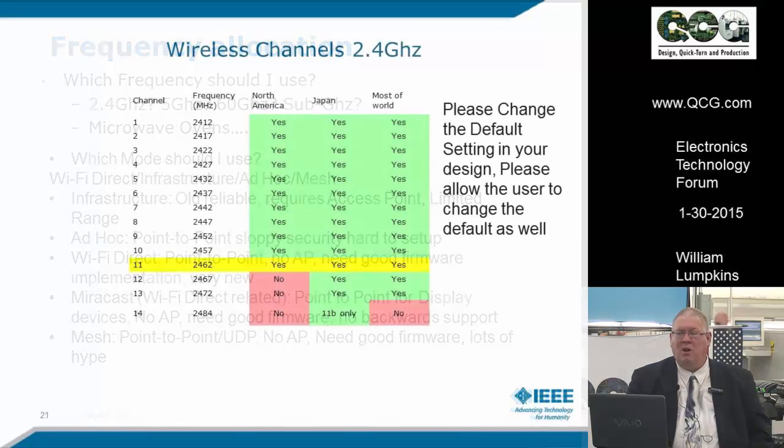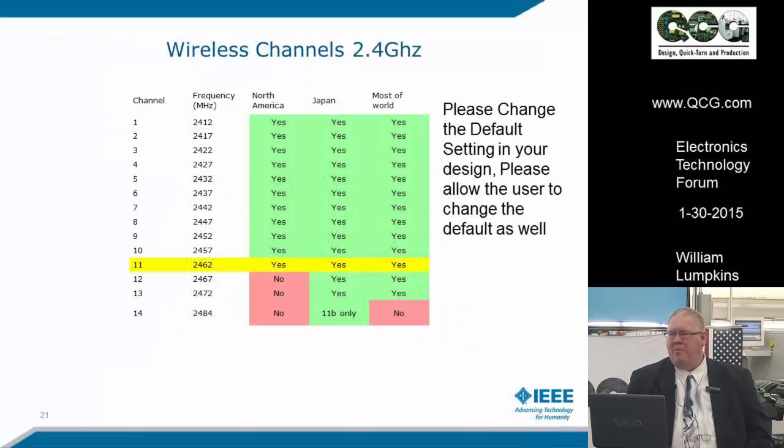Wireless channels, 2.4 gigahertz. One of my pet peeves is people design 2.4 gigahertz, and they use channel 11 as a standard channel. And this is because Broadcom, Intel, one of those guys at one point decided that the default channel for Wi-Fi for any of their chipsets was going to be channel 11. And they sold it to a whole bunch of people, and all those developers never changed the default. And a lot of those companies never gave the user the opportunity to change the default.